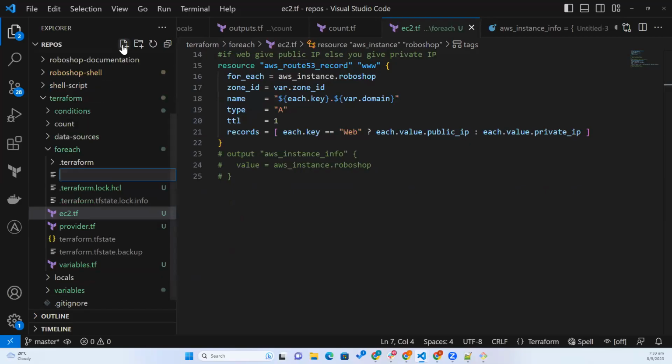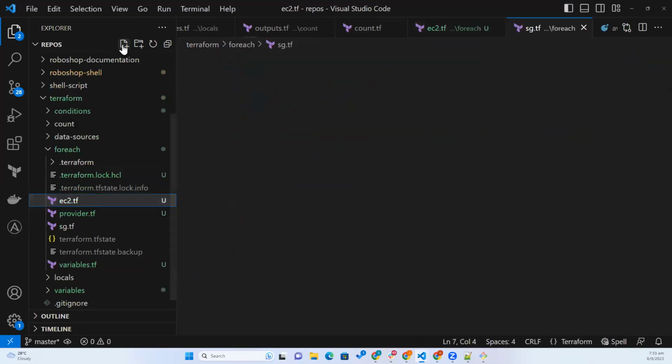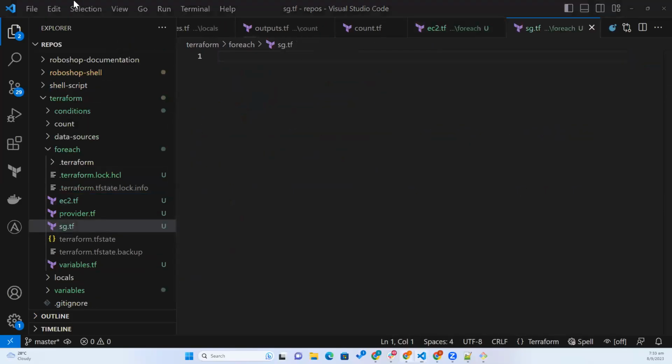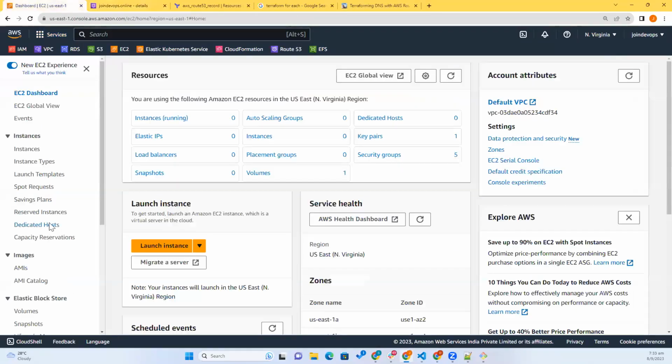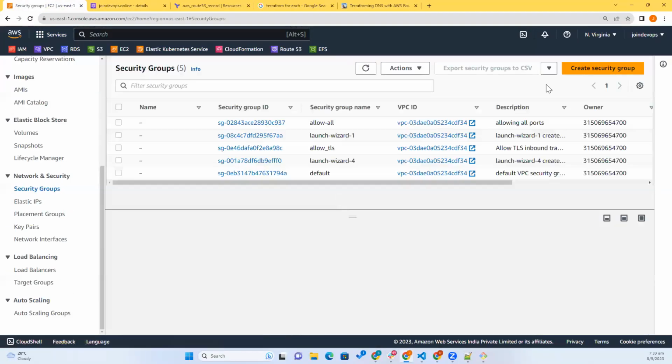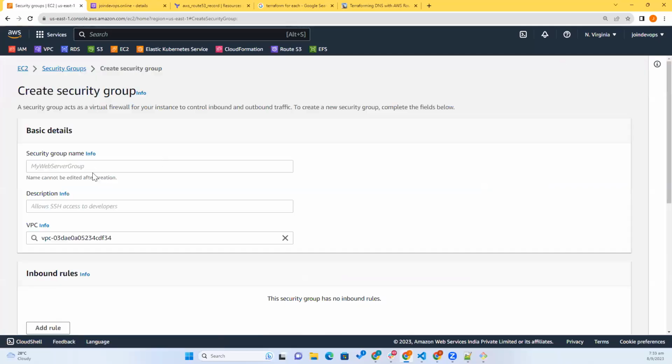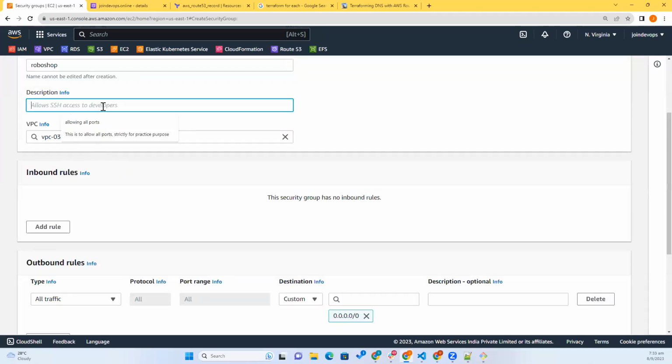let me take the example of a security group. Let us go to the security groups. I want to create a RoboShop security group. The name is RoboShop, I'm giving.